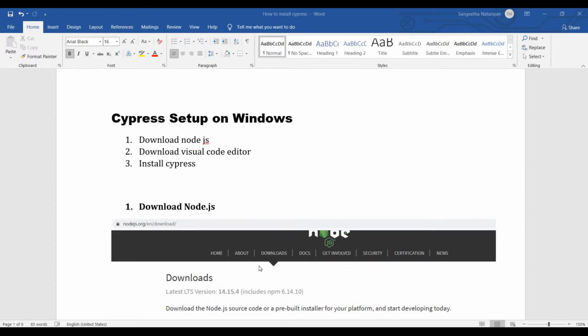Hello friends, today we are going to be looking into how to set up Cypress in Windows. I'm going to tell you the step by step process. If you follow the same steps, you will get Cypress in your Windows. Okay. What is the first step?